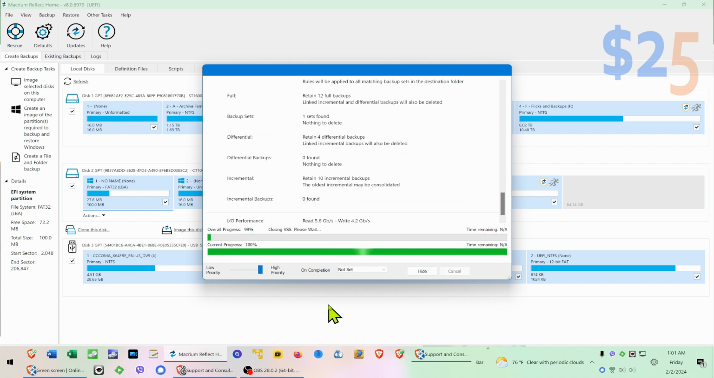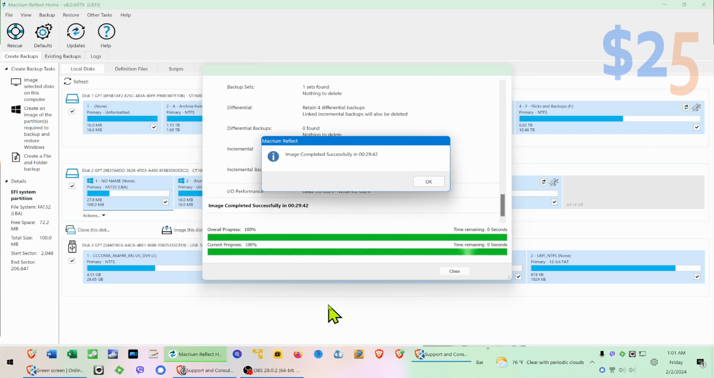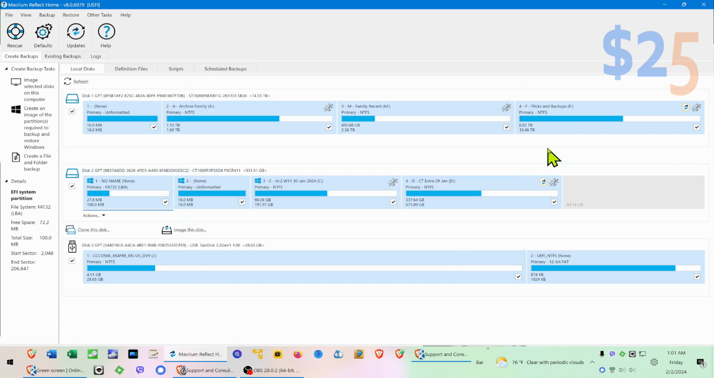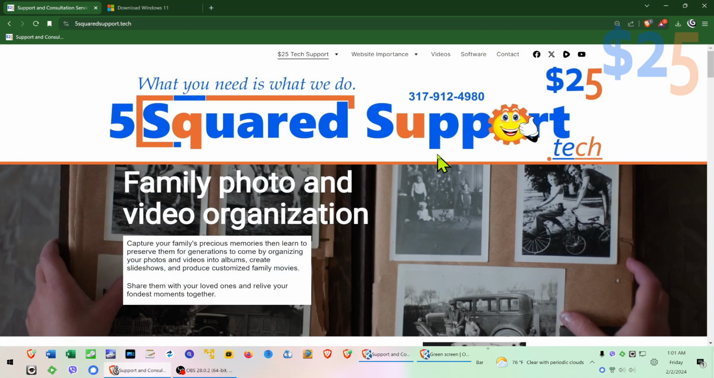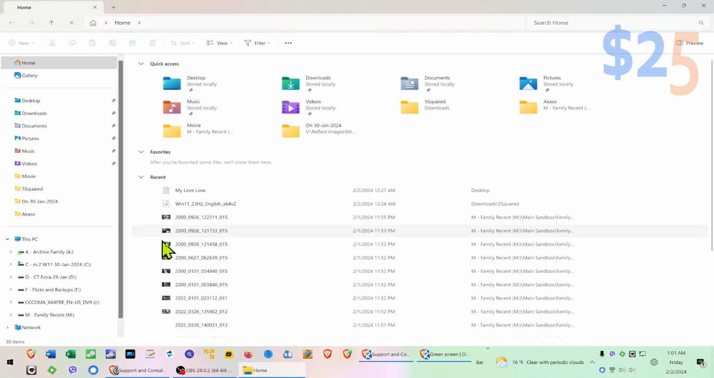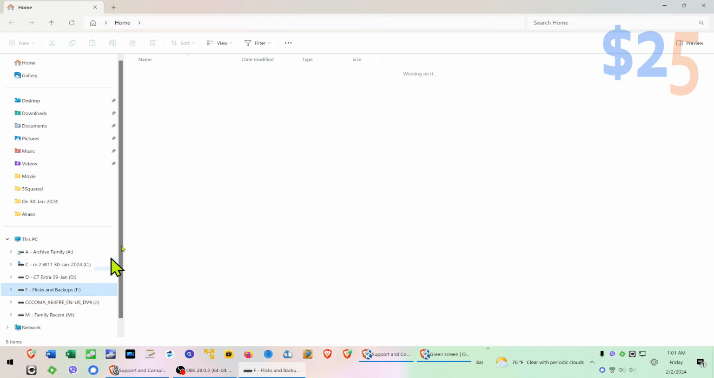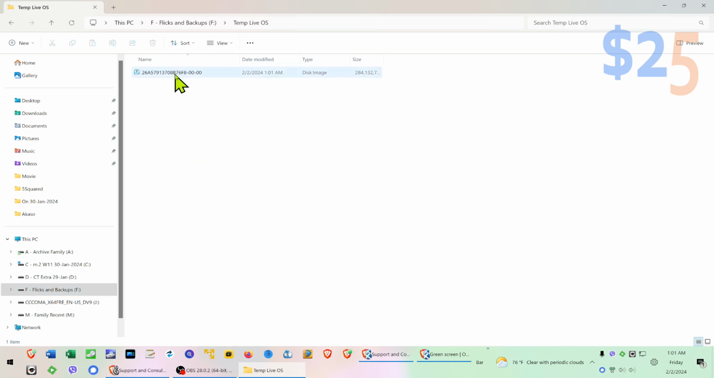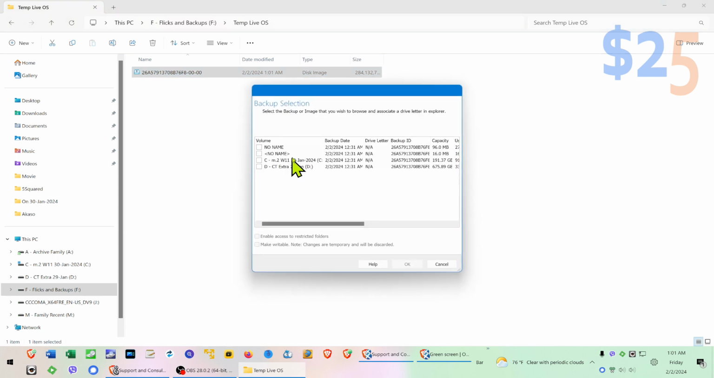Okay, 25 extra minutes. Hey, 5 squared. 25 extra minutes just because I want to do that extra partition. Alright, so what we want to do now is we want to go to our File Explorer. We want to go to F. This one, here's the image we just made. So to test it, I'm just going to double click it. And as long as I get this to come up, the backup should be fine.